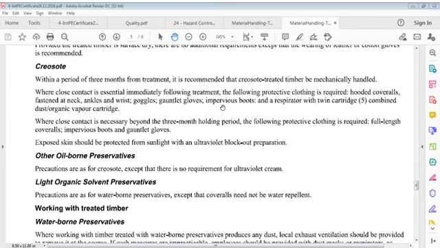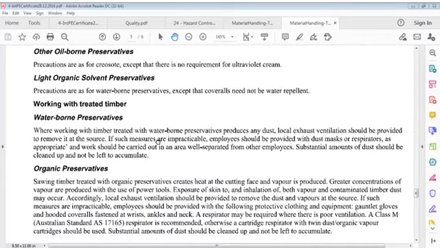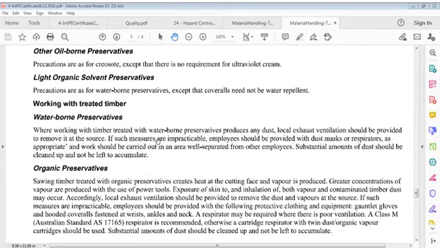Exposed skin should be protected from sunlight with an ultraviolet blockout preparation. Other oil-borne preservatives: precautions are as for creosote, except that there is no requirement for ultraviolet cream. For light organic solvent preservatives, precautions are as for water-borne preservatives, except that coveralls need not be water repellent.